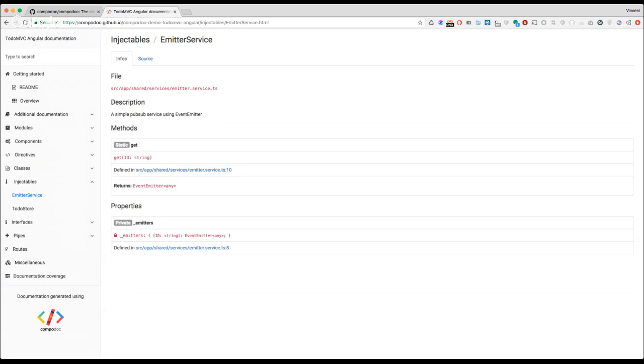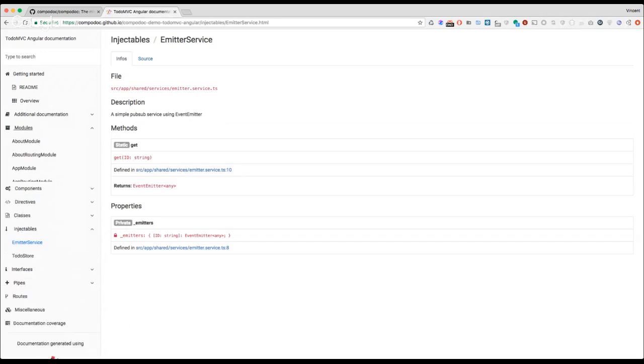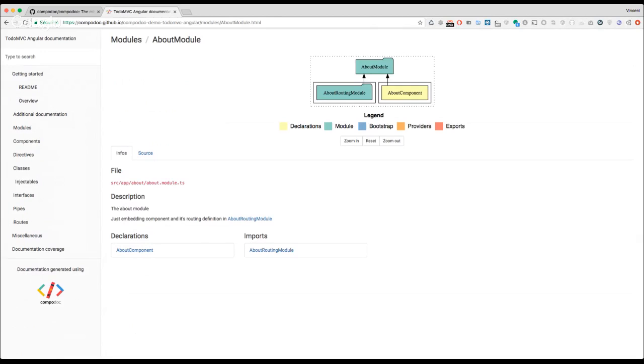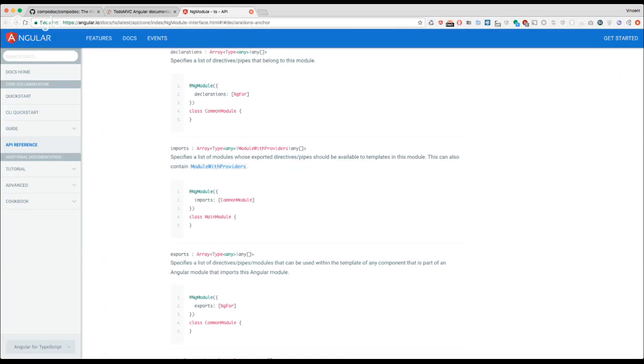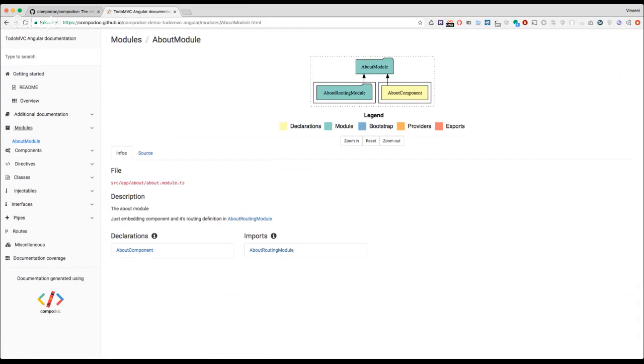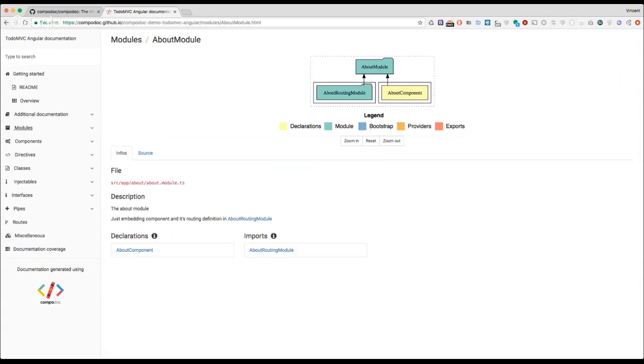It's like in a module view. Sometimes for information you are switched to the official documentation about, for example, the declaration anchor. And for types, if we parse extra types and find that there are official Angular types, we can link to the official documentation.